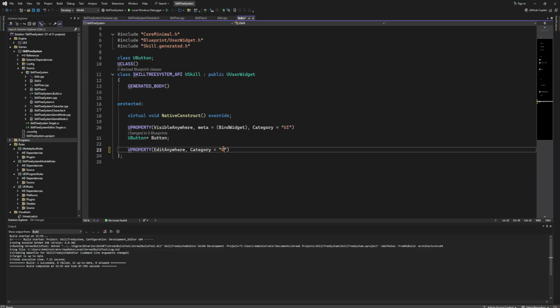So we are going to put it inside the skills category, and we are going to put it inside the subcategory of a cost. By typing this line right here, we are giving it a subcategory. So this is a main category and this is a subcategory.